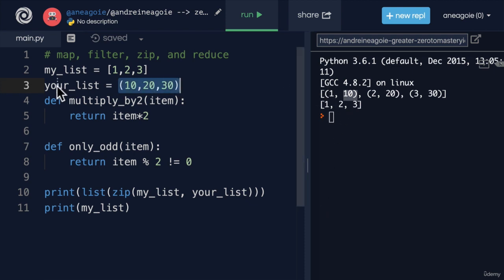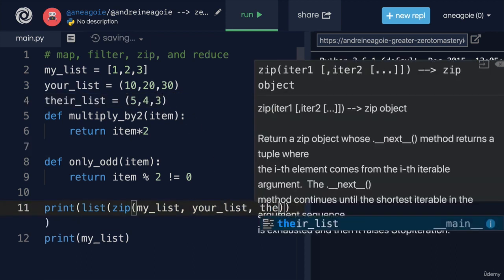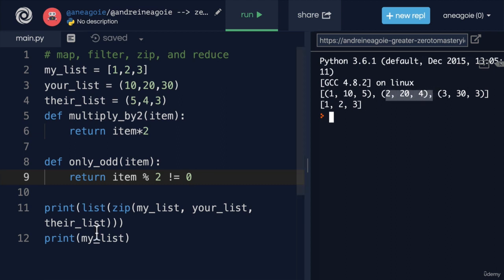And if I had another list here, let's say their list. And this one has 5, 4, and 3. I can add, again, their list as well. And if I click run, you see that I can keep zipping things together. So zip iterates over each one of these lists or data structures and zips them together.